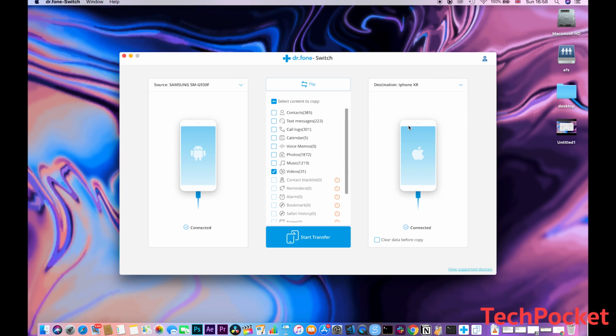Also, if you wish to transfer data from your iPhone to your Android device, then you can click on the flip button and then everything's going to be reversed. And now I'm ready to transfer all the videos. We're going to click on Start Transfer.